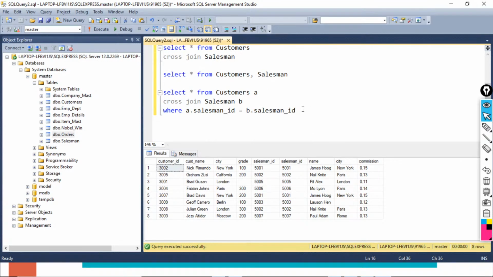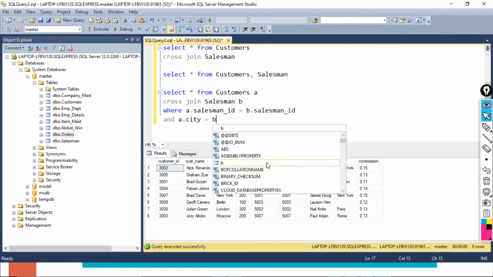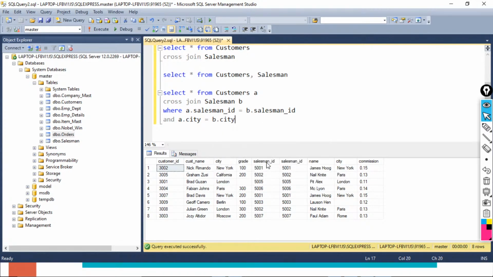Here also we can subset the data. If only the customers and salesmen are coming from the same city, I'll say A dot city is equal to B dot city. In this case, the James Hoog line item gets returned because the city is the same here. The second line will not come. The third line will be retrieved because the customer and the salesman come from the same city. The fourth line and fifth line have the same cities, but not all three will come. So we should have only 4 line items in this case.